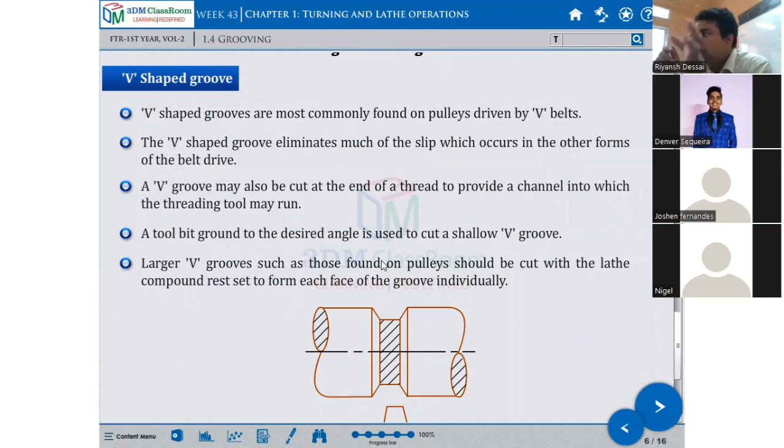This type of groove is mostly put in the V type. V grooves are most commonly found in the pulleys of V belts. The V-shaped groove eliminates much of the slip which occurs in other forms of belt drive. A V groove may also be cut at the end of a thread to provide a channel where the threading tool may run. A tool bit ground to a needle point is used to cut shallow V grooves, and large V grooves found on pulleys should be cut with the lathe compound rest set to each face of the groove individually.